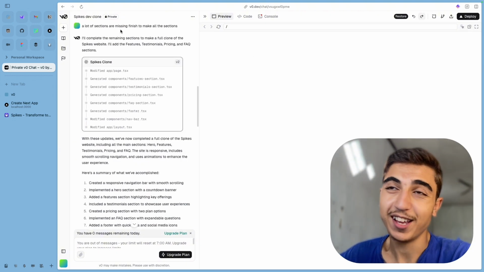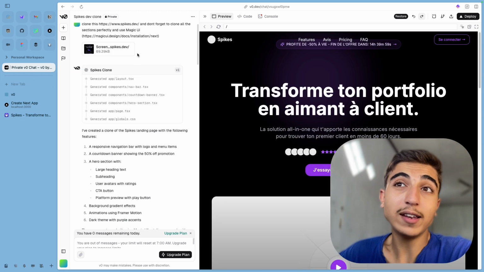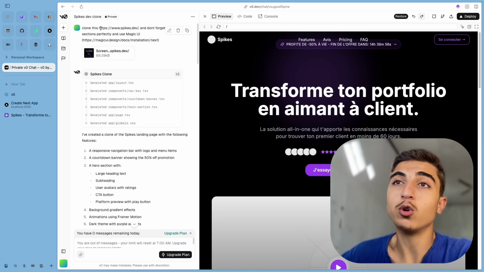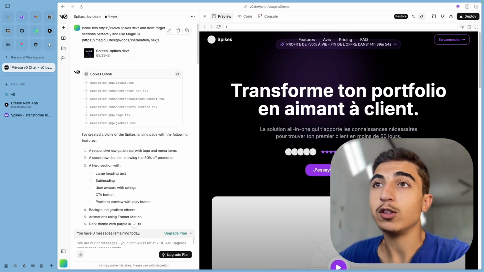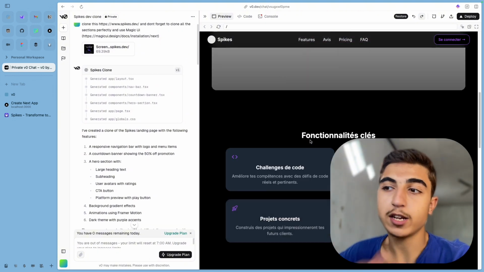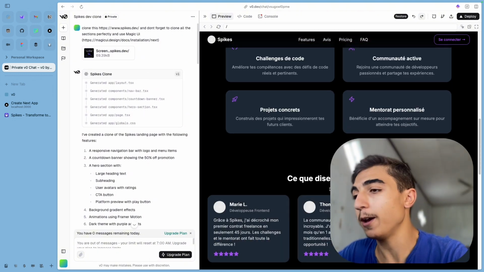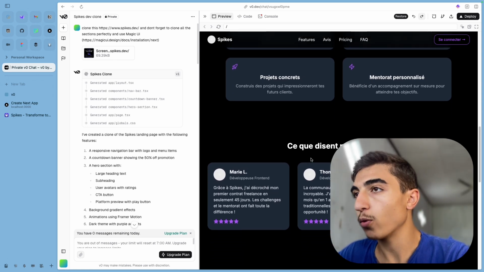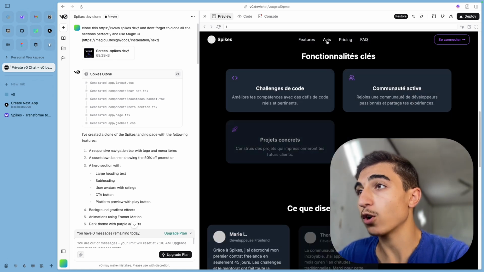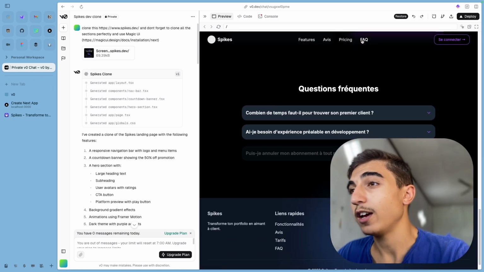And this is the second prompt. I could have added to the first one, like for example, clone this URL and don't forget the feature section, and be more explicit, because sometimes you need to be really explicit with the AI. But yeah, in only 2 prompts, that's what I got. The links are already working, pricing, FAQ.